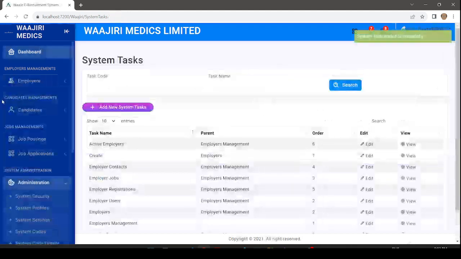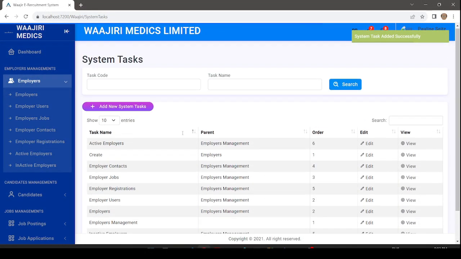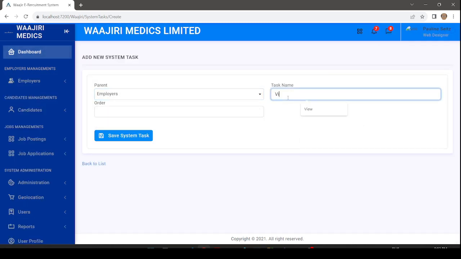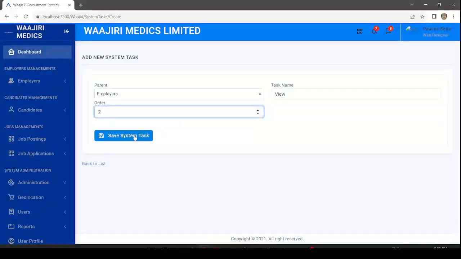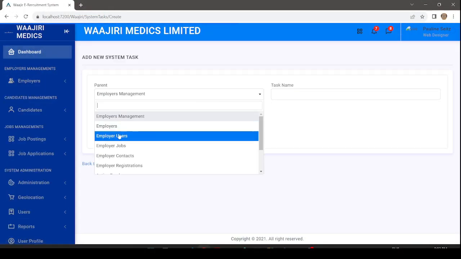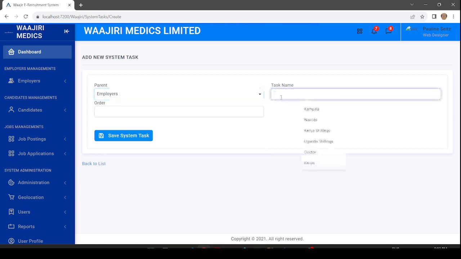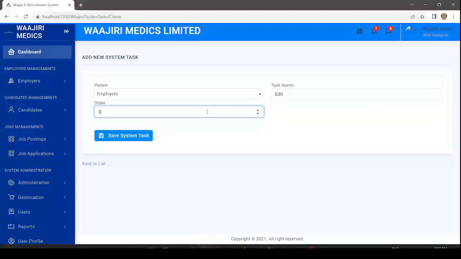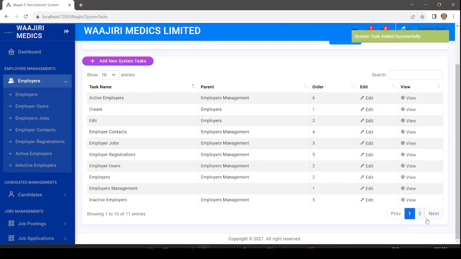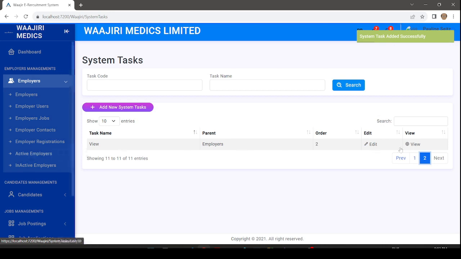So within employers, you can create, you can view. I'll select the module. I'll say view. I'll be able to define each of the sub modules with its own task. So I'll say employers, then I'll say view, then you can say edit is number 3. I'll be able to define all those tasks. As you can see, these are some of the rights.